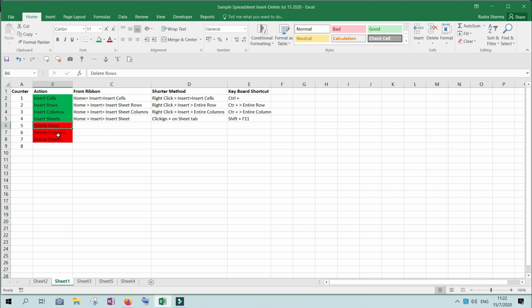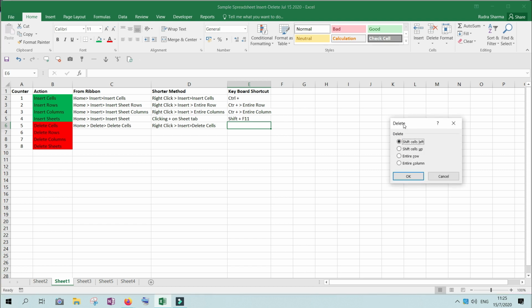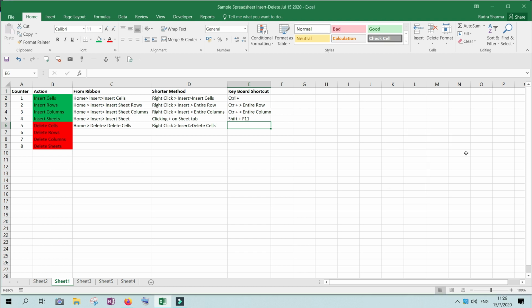The deleted cells are gone now. I'll undo it, and the shortcut key is Control minus. Okay, when I press Control minus, it shows me all these options. From here I can choose whichever I want, whether it is deleting cells or rows or columns. So whichever is needed, I can choose from here. Shortcut is Control minus.